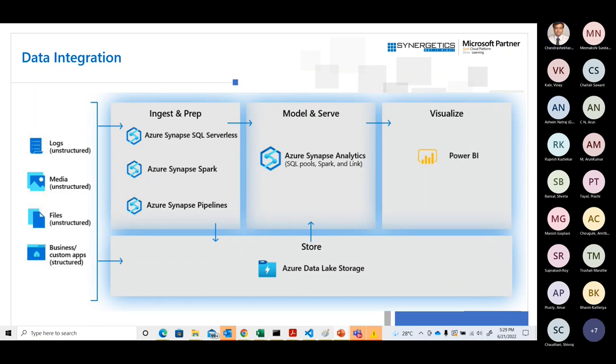Okay. So these are different verticals in data integration: ingest and preparation, model and serve, and visualization. In ingest and preparation, you can use SQL serverless pool, you can use Synapse Spark, you can use Synapse pipelines. These Synapse services you can use here. Synapse analytics using Spark, you can do while creating different machine learning models or creating a serving layer. Once your data has been aggregated by this layer, that aggregated data you can use to draw some visuals in Power BI.